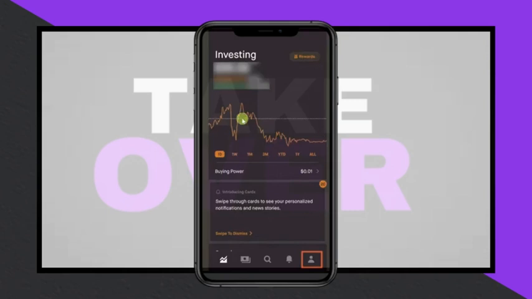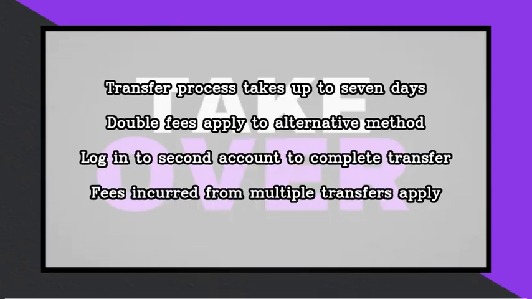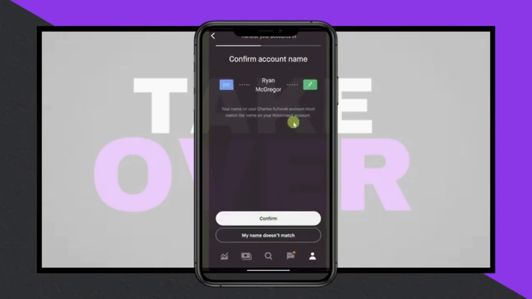Once the stocks have been transferred to the new brokerage platform, they can be transferred to the second Robinhood account. To do this, log in to the second Robinhood account, navigate to the Transfers section, and select the option to transfer stocks from the new brokerage platform. Enter the account number and follow the on-screen instructions to complete the transfer.